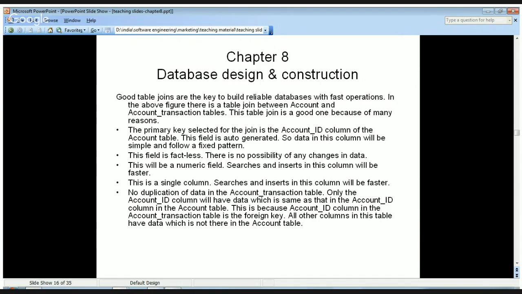Why is this a good join? One thing is that the data in this column is auto generated. The data in this primary key column will be simple and follow a fixed pattern. This field is factless. Since we are auto-generating this number, it is factless. There is no possibility of any changes in the data. Since this data is factless, there is no reason it will be changed in future. This will be a numeric field.